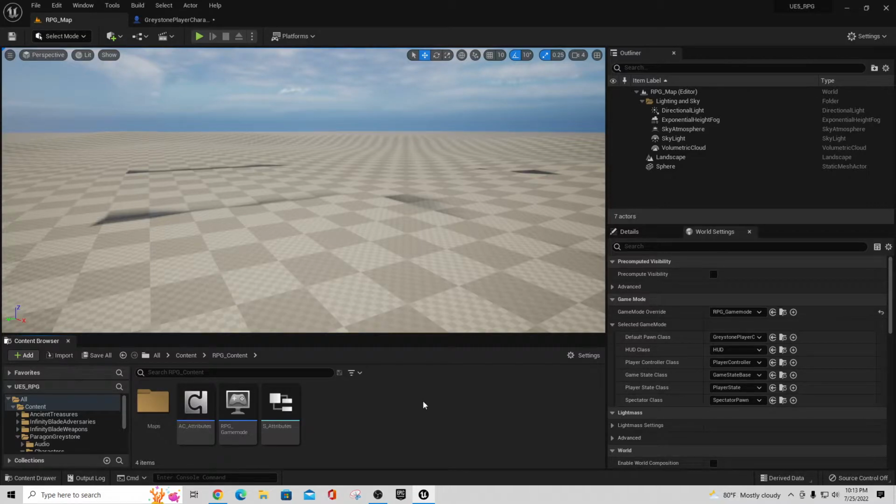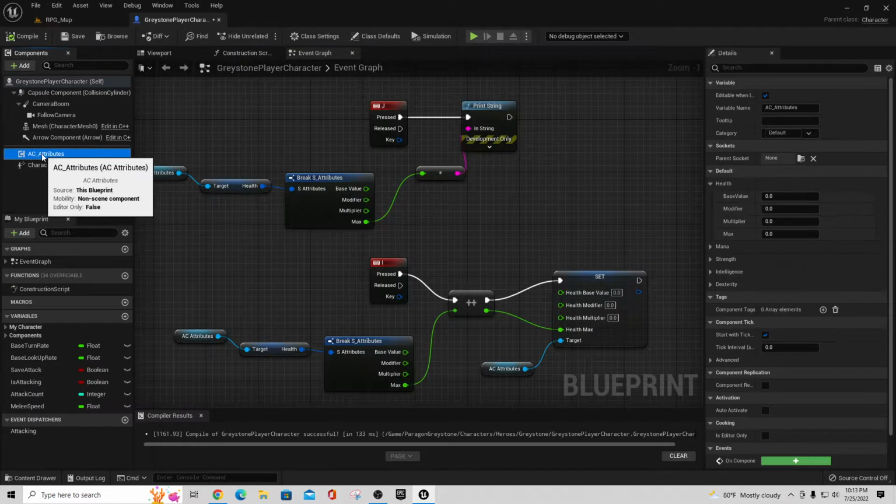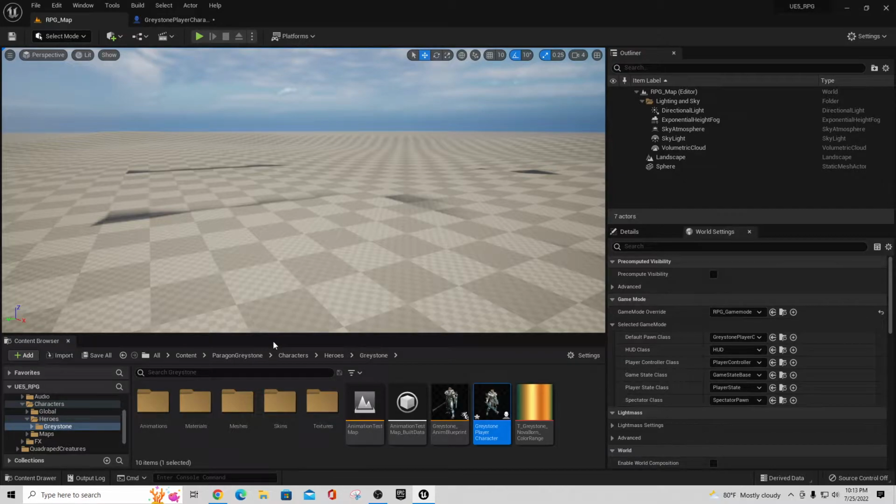And what we want to do, as I mentioned, if we go back to our character here for Greystone, we had put this attributes thing on here, and I want to change the name of this value that's in here to modifier. So to do this, we've got to go all the way back down the path of where we had started with this.